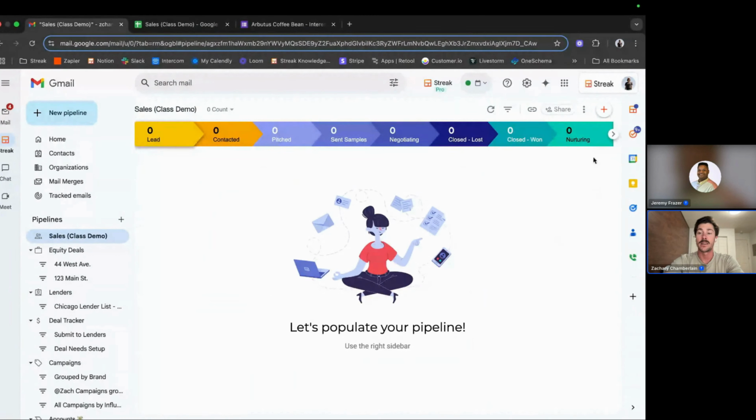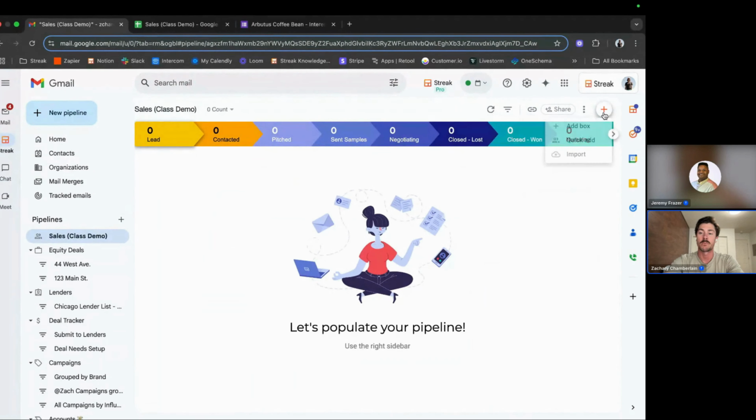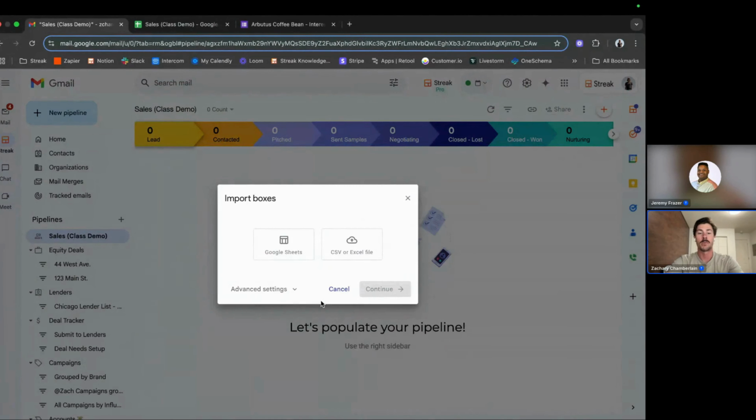So again, three-dot icon right here, and you can come over to import, or you can select this plus sign right here and choose to import your data, which will pull up this import module right here. You can import from a number of different files. We have Google Sheets as well as CSV or an Excel file.